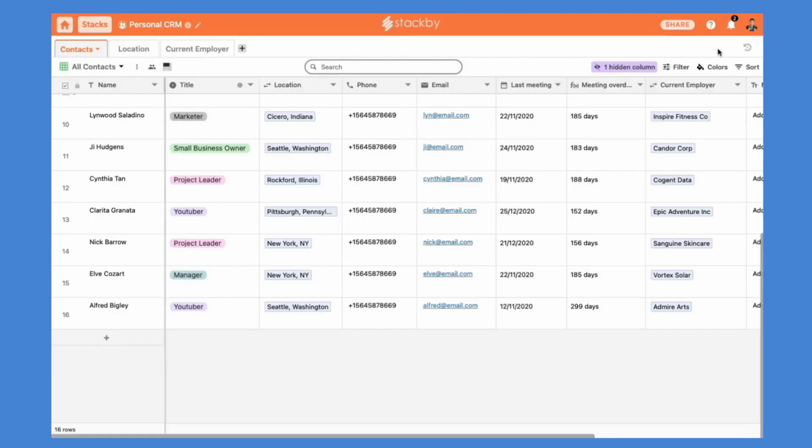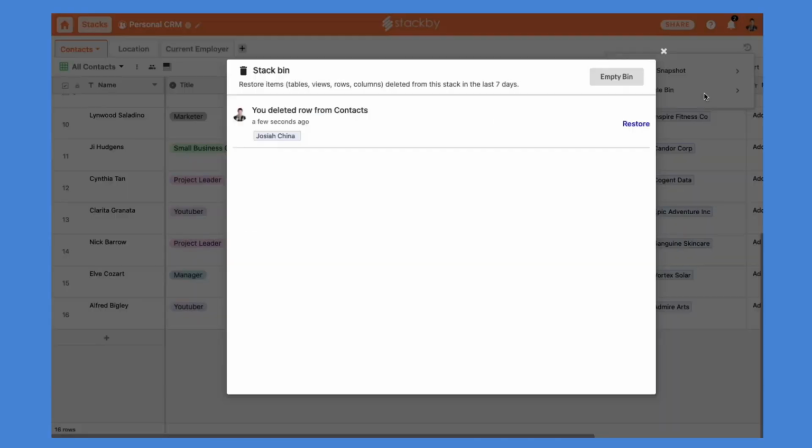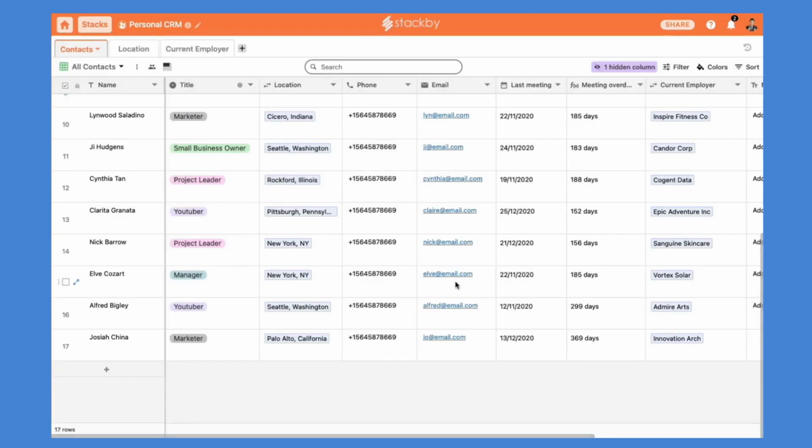You can also now restore things from your recycle bin and never miss any data.